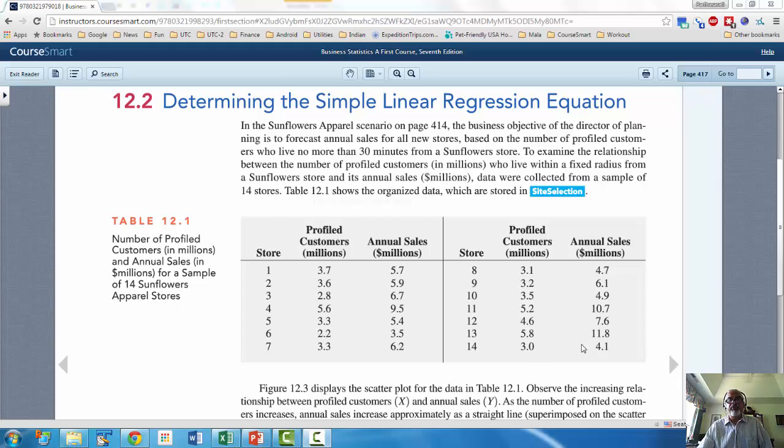Now let's look at an example from your textbook. Here we have a random sample of 14 stores, and our problem is the business objective is to forecast annual sales for all the stores based on the number of profiled customers who live no more than 30 minutes from the store.